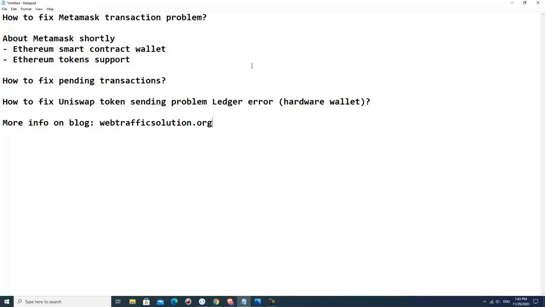I use a Ledger Nano S hardware wallet to be 100% safe from hackers. Of course, there is no 100% safe, but it is almost 100% safe if you follow some things. You can find more information inside my blog.